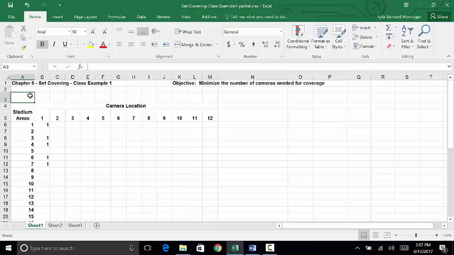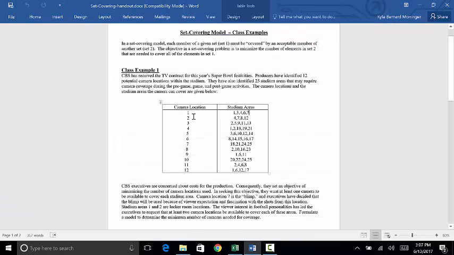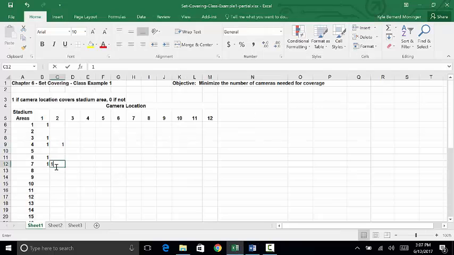I'm using this 1, 0 binary logic. 1 if the camera location covers the stadium area, 0 if not, or a blank. Excel will read a blank cell as a 0. And then we would move on to camera location 2. Camera location 2 covers stadium areas 4, 7, 8, and 12. And this is just data from the problem.